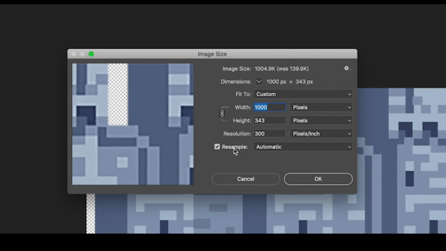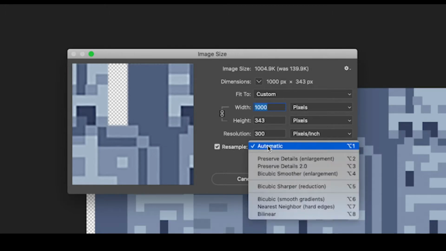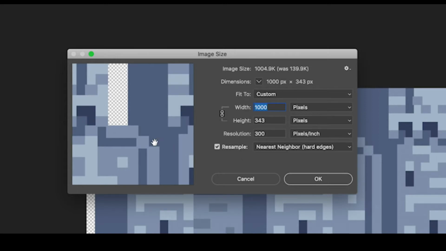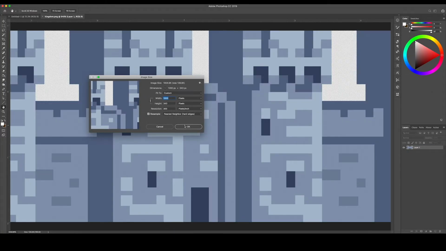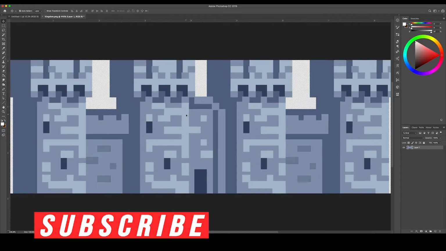In order to fix this, we must change the resample to nearest neighbor. In the preview, you are able to see that the edges are once again sharp and clear. Once you've set your size and resolution as you want, click OK. With that, you have effectively resized your pixel art significantly.